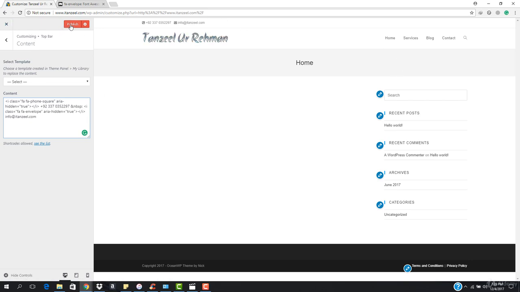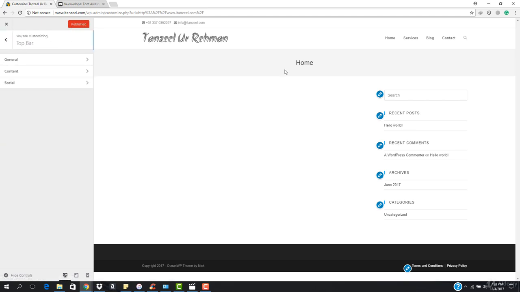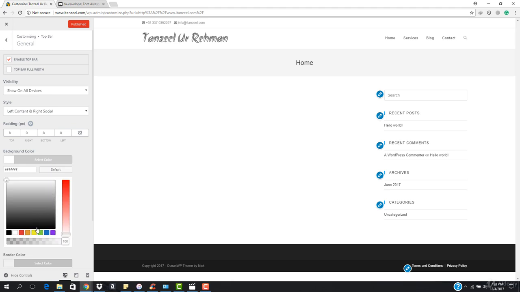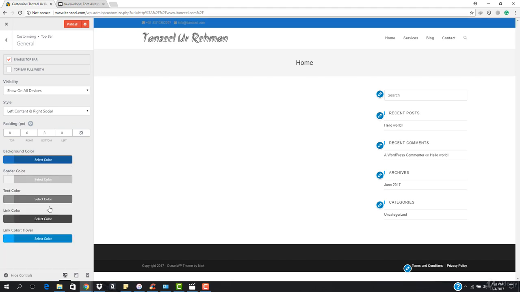Okay, what I'm gonna do, I'm just gonna go ahead and hit publish right here. So you can see that this is how my website is designed. Everything is ready from here, top bar. We can color it anyhow we want. We can change the color, we can change the link color, we can change the background color, text color, and everything. Okay, so if I want to change the background color, I can just come here, we can choose it to be dark blue, and here we go.